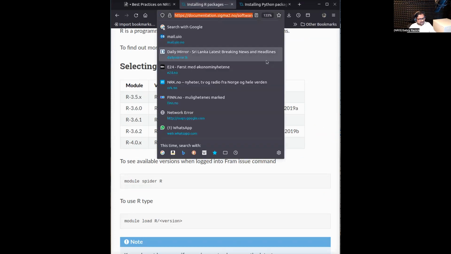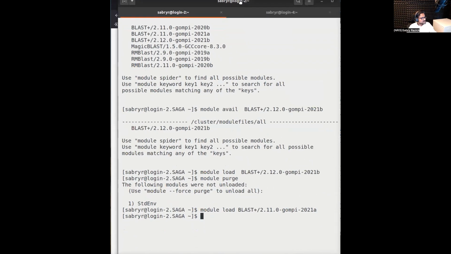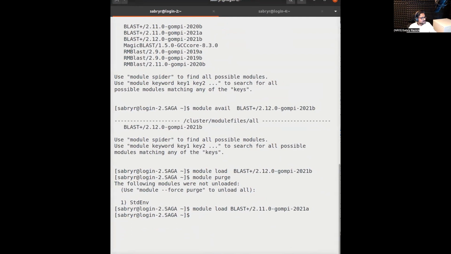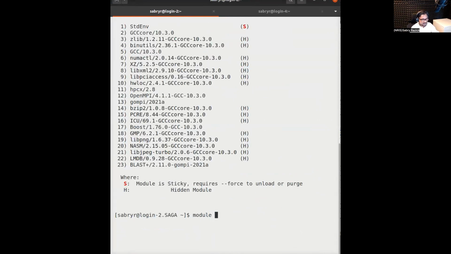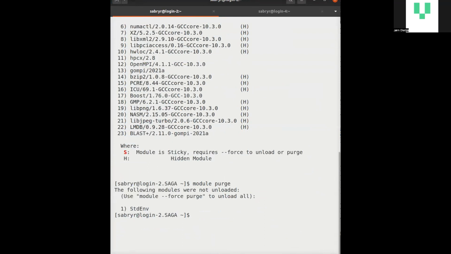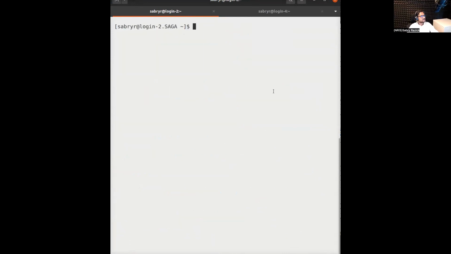So let me copy this and have it on my other screen and open my terminal. There's my Saga, so I'm already on Saga. I'm going to clear everything on my screen and see whether any modules are already loaded. I use module purge to clean everything and make sure there's nothing else, then module list. Clear the screen. For the R packages, the first thing you need to do is to select your correct R module and load it.